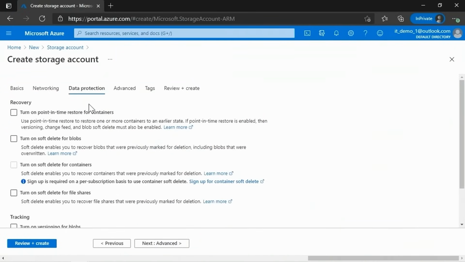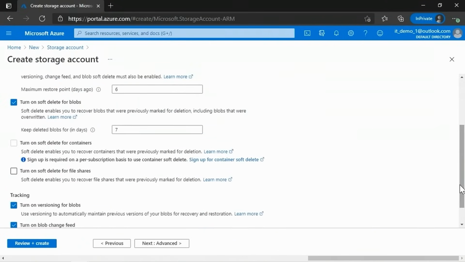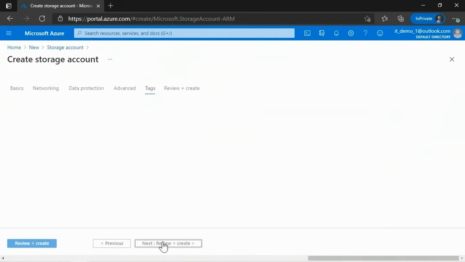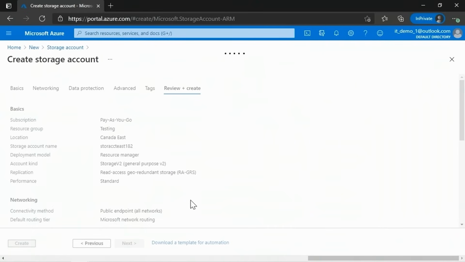Next, for data protection, we can turn on things like point-in-time restore, soft delete, so that we have items that were deleted that are available for a period of time before they're permanently removed. So for example, for 7 days. So I'm going to go ahead and continue on through this wizard. And basically, I'm going to go to review and create to the point where after it passes the validation, we will click create to create this storage account.